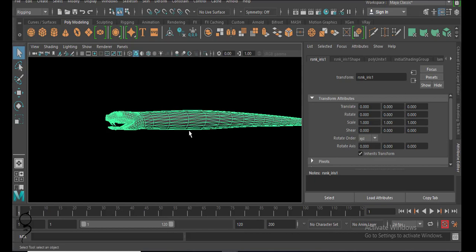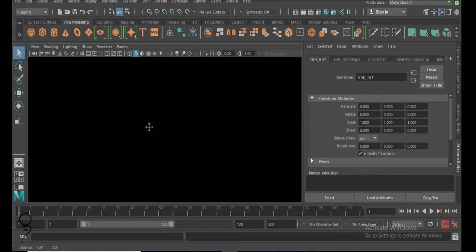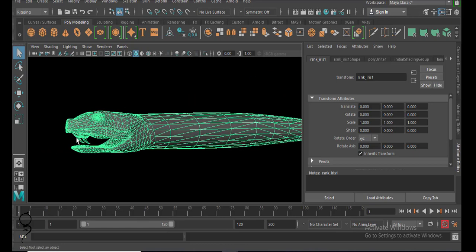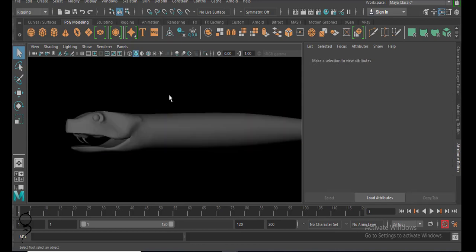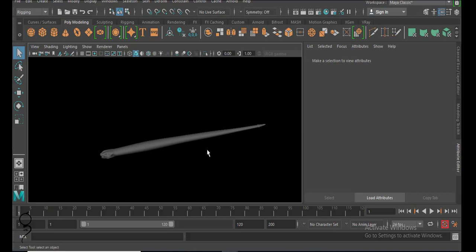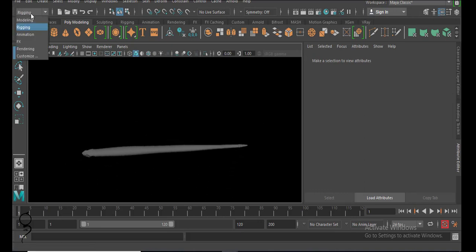Here we can take it from the shelf. I just click on this shelf and choose the combine option. So my snake model is totally a single one. Can you see this? All these parts are attached into a single model. This will help you create this effect easily because you don't need to handle the parts separately.